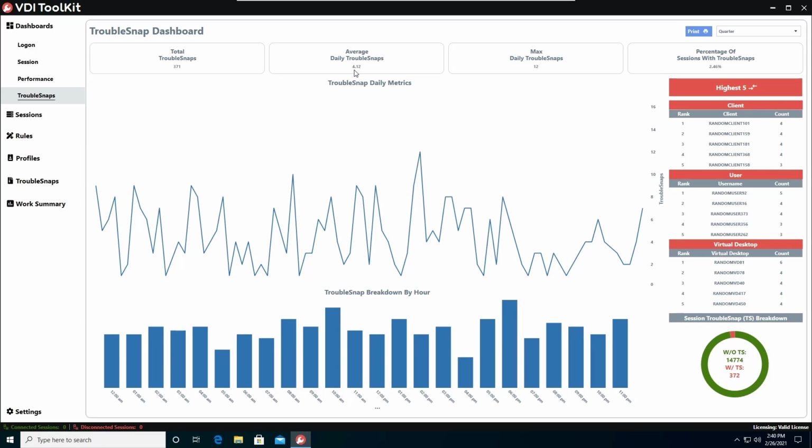Next, what I want to go over is the highest 5 metrics. So with the highest 5 metrics, just so you know, they update as well and are based over this same time frame, day, week, month, and quarter. So as you can see, they're changing right there as I change them. So with the highest 5, we basically give you the top 5 most trouble snaps based off of client, user, and virtual desktop. And this can be useful to help you identify users that seem to be having a lot of problems. So maybe you can drill down or get back with them and figure out what exactly is going on, or overlook those trouble snaps and see what the issues are, and give more focus to that user.